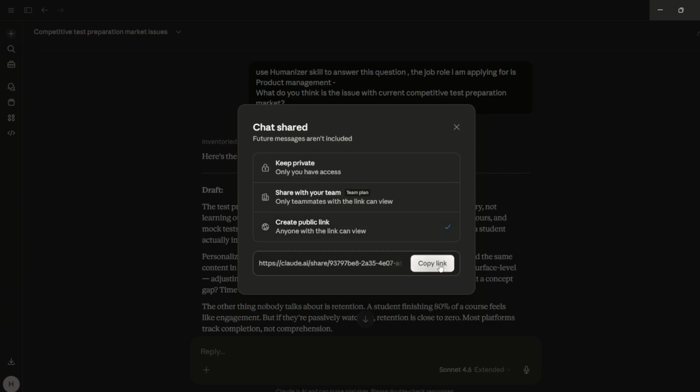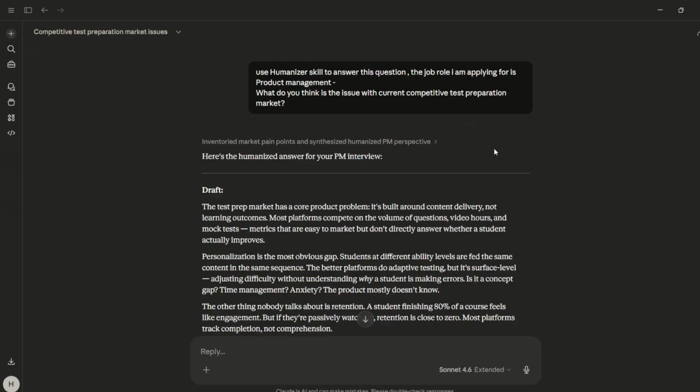Now, if I do this, I can simply copy link and share it to someone else who can use this link in order to view this particular chat. So that's how easily you can share your chat using the link in Claude.